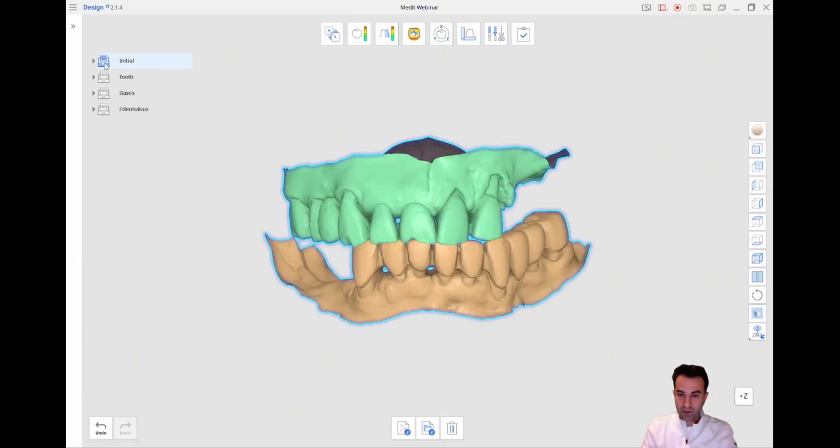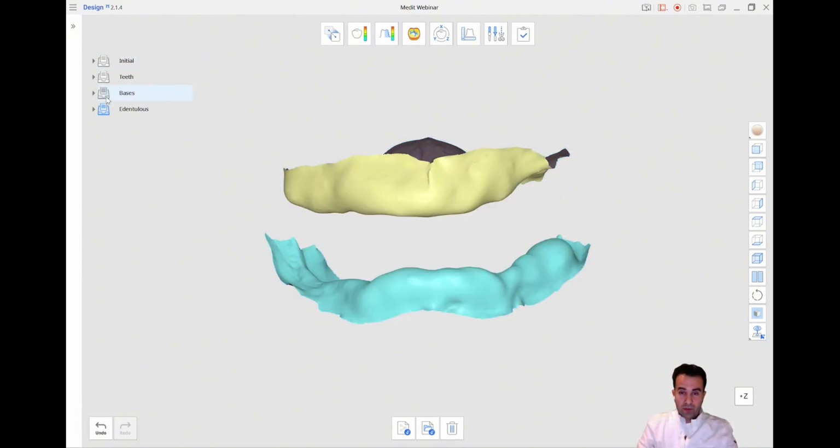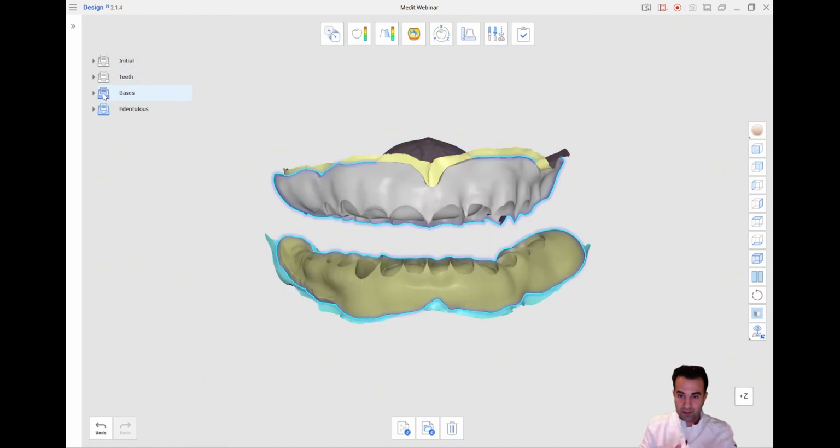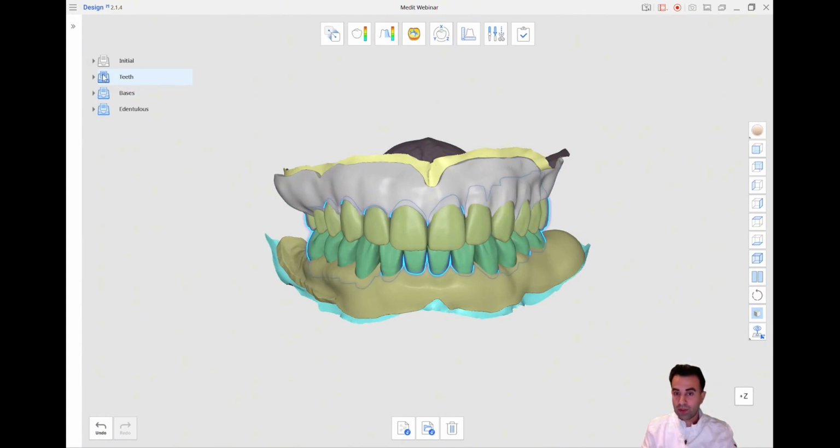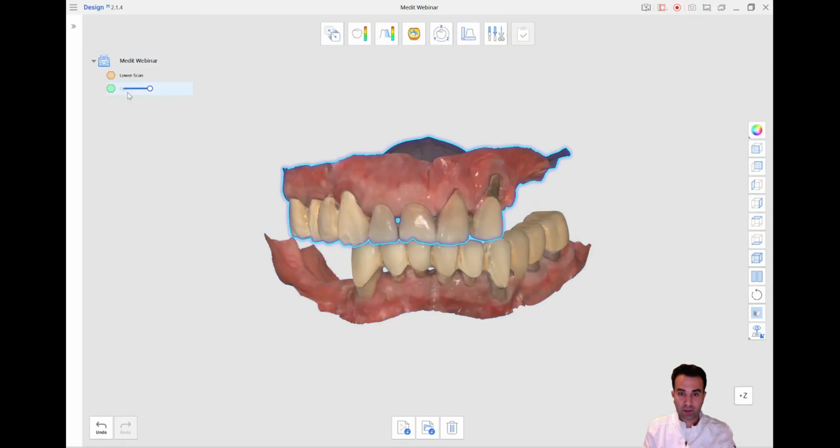All right. I'll share with you today the steps that I follow to create a digital immediate denture. In summary, we need four groups: the initial scan, denture teeth, denture bases, and edentulous ridges. We are going to use the Medit Design app for that purpose. So that's the initial situation.